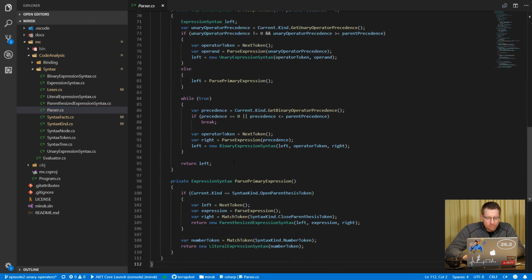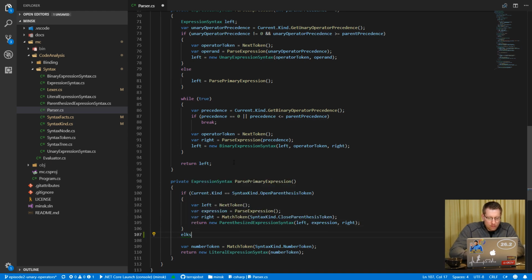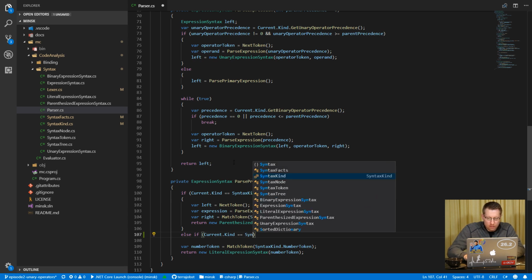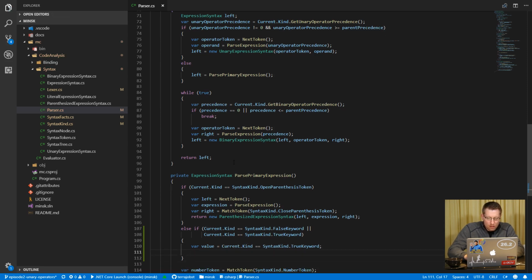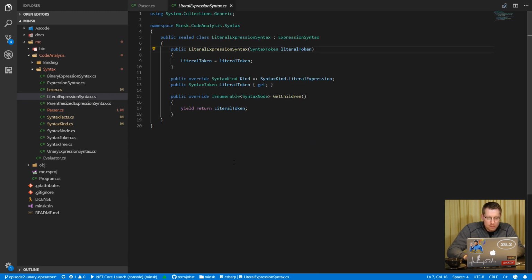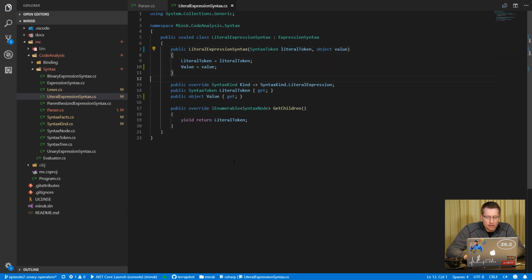All right, now in the parser, when we parse an expression, let's do this and say else if current kind equals syntax kind true keyword, false keyword or true keyword. And then we say var value is boolean. And then we say return new literal expression syntax for the current token and the value. So right now we don't store a value. Right now we assume the value comes from the token. So let's do that. Let's actually add that guy.